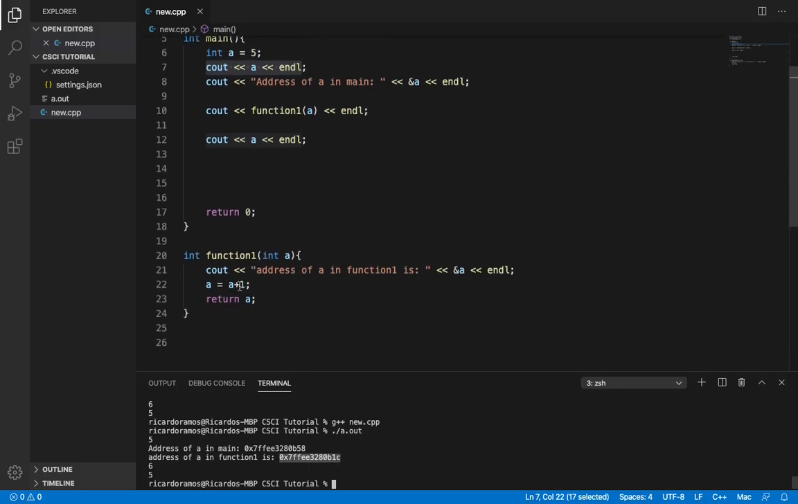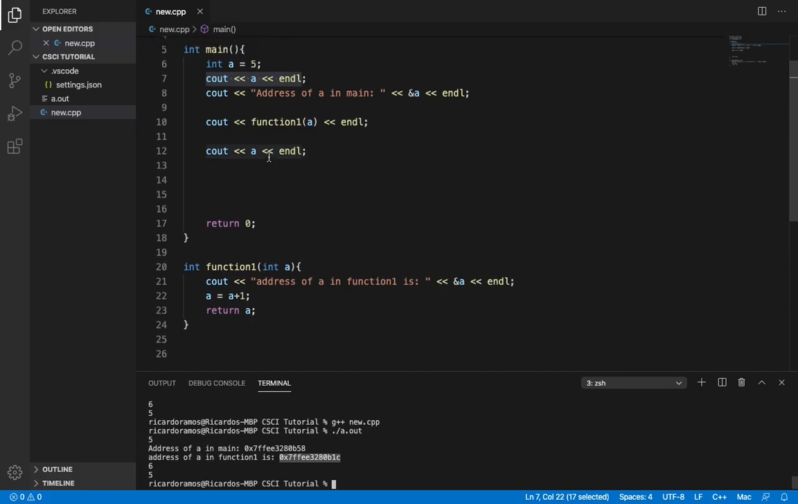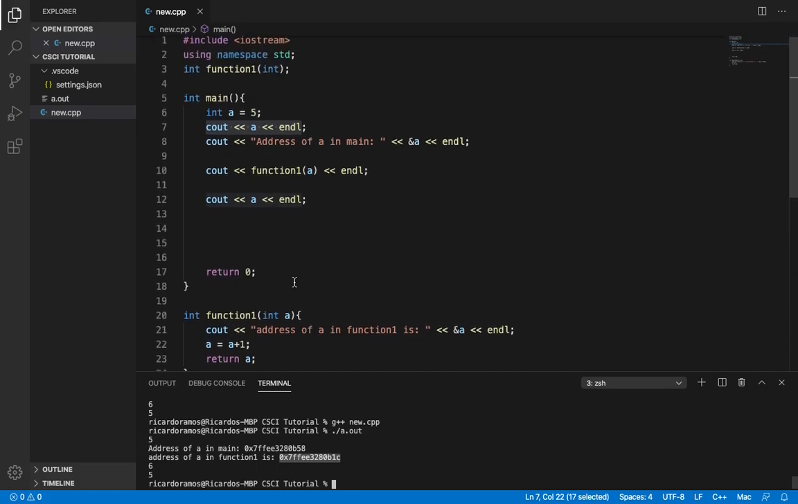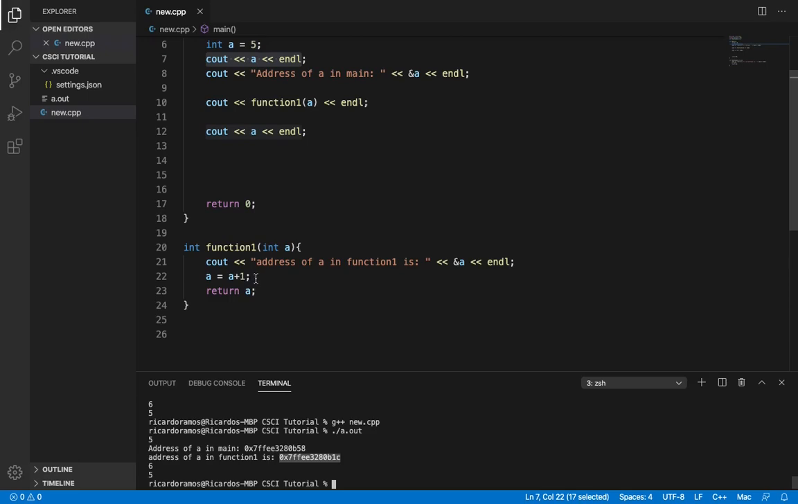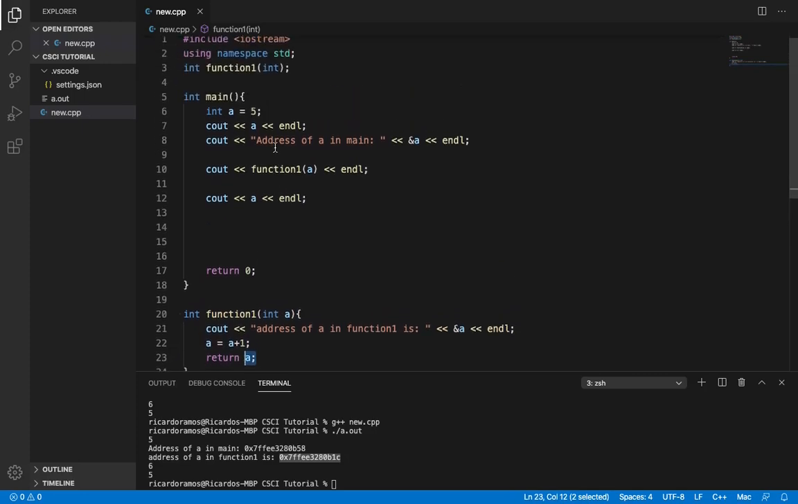They're not the same. Since this is called by value, only the value of A is getting passed into this function. And since A is being changed, only this value of A pertaining to this function is being changed. The value of A from the original main function is not being changed. This is not being modified. So which is why we still have 5 out here.